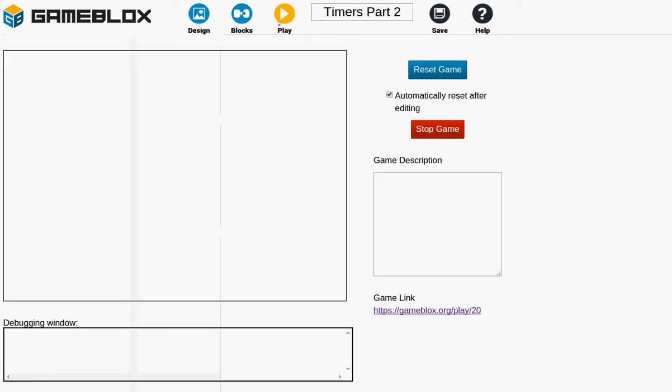So what we want to do is change this game, and use the timer to affect the gameplay. Every time you collect a coin, we're going to add a little bit of time to the timer, and we want the timer to count down, and when it hits 0, the game ends.